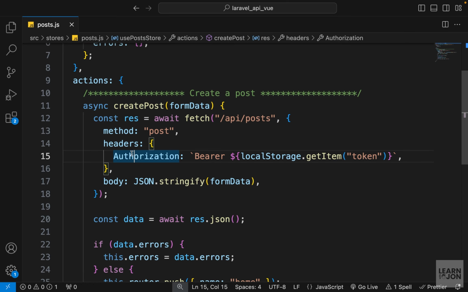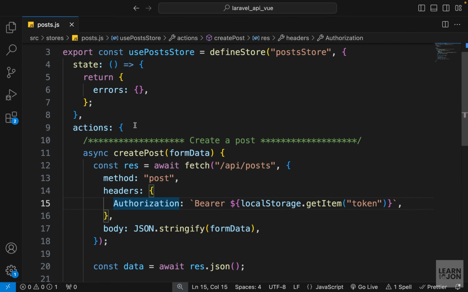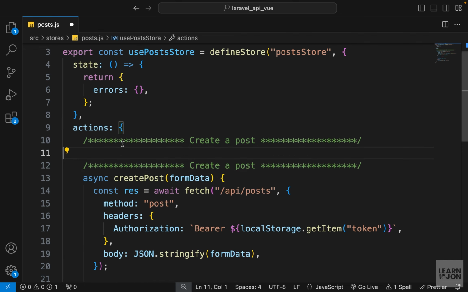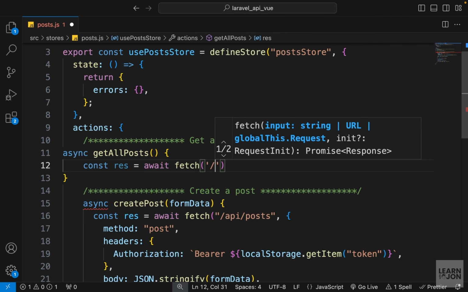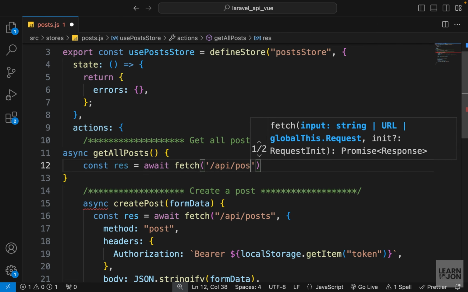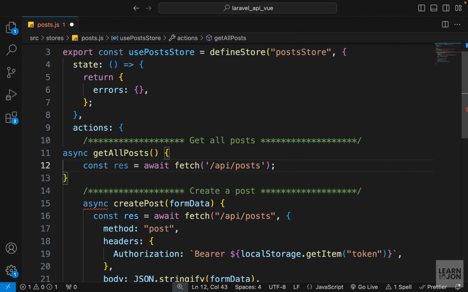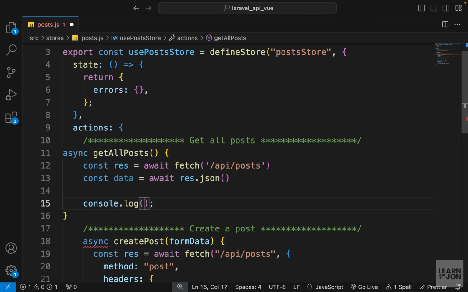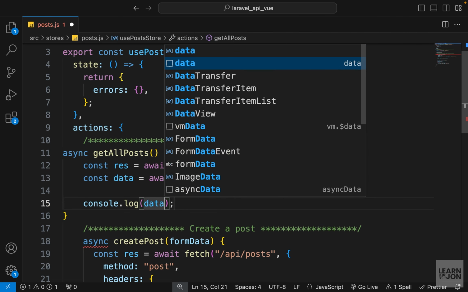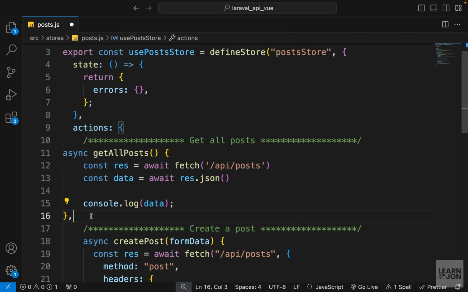So again, we need to create a function for it, and inside our post store, I'm going to copy this comment and add it on the top and say get all posts. So again, we need an async function, and I'm going to call it getAllPosts. Let's say const res = await fetch, and we want to fetch our posts from /api/posts, which is a GET method, so we don't need to include the options. Then we can convert that to JSON using await res.json. And then of course we want to log that into the console, and make sure you add a comma after this curly bracket in your actions object, otherwise we will get an error.